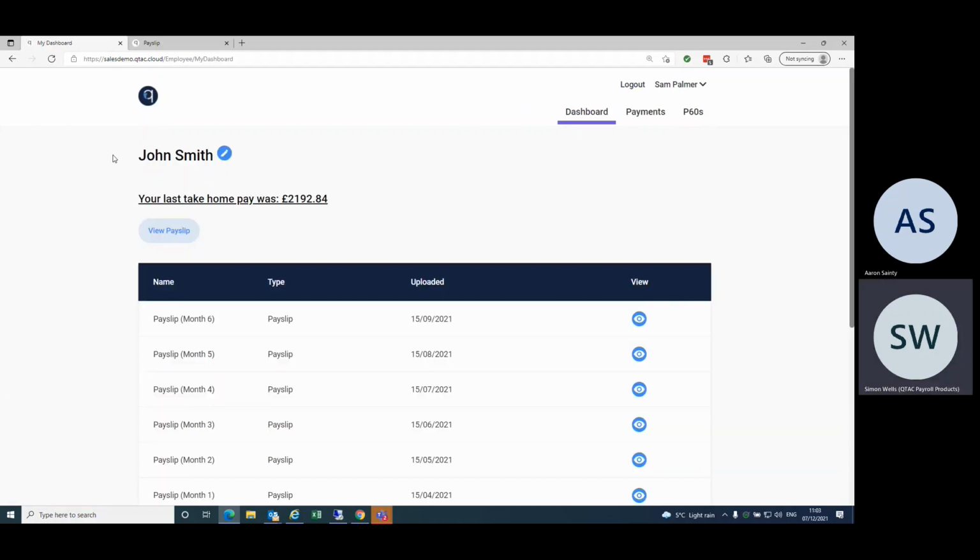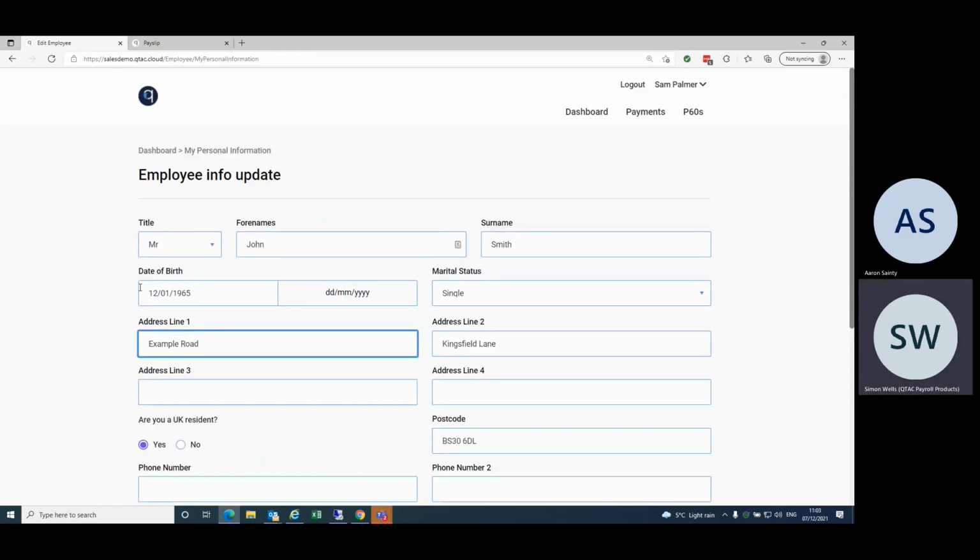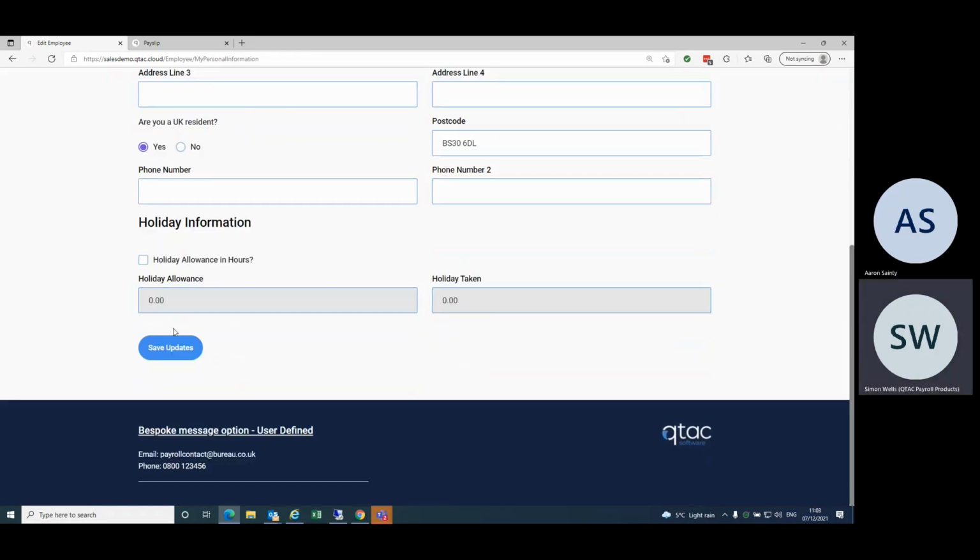Aaron mentioned that an employee can edit their personal record, and that's certainly the case. If the Qtac administrator decides to allow that employee to have access and edit their record, they can simply click on the pen, and then they can make a change to their address, which I will just perform now, and then scroll down and save.